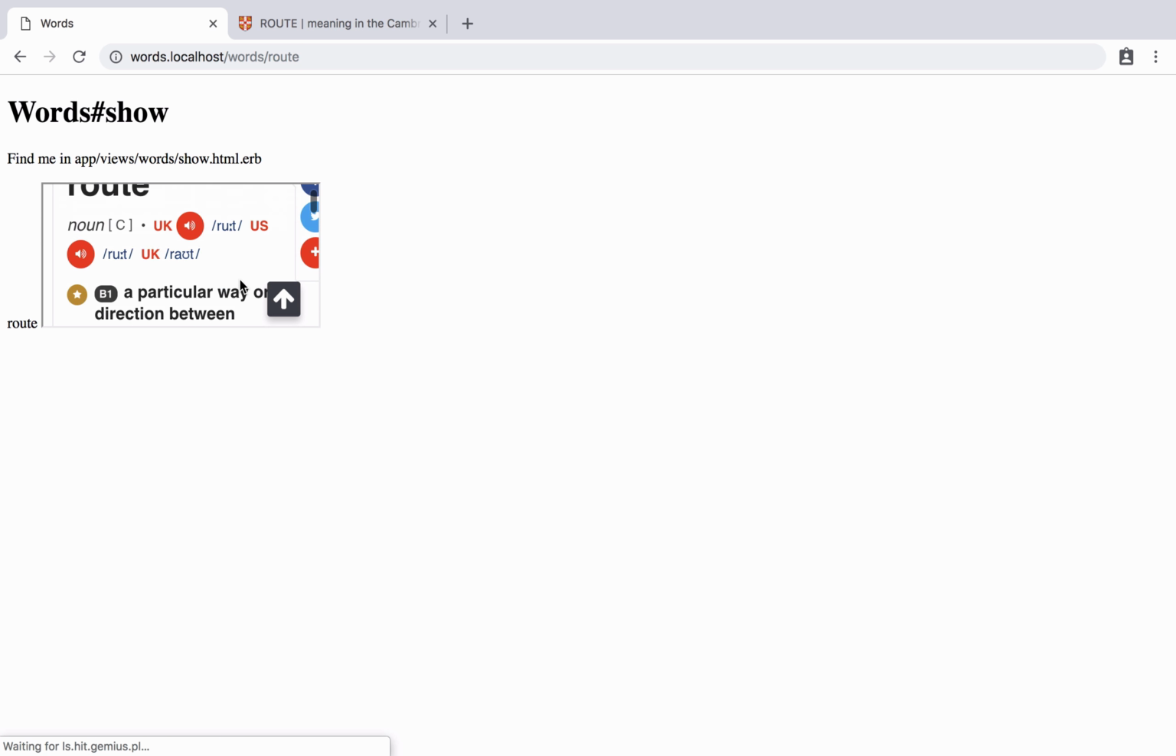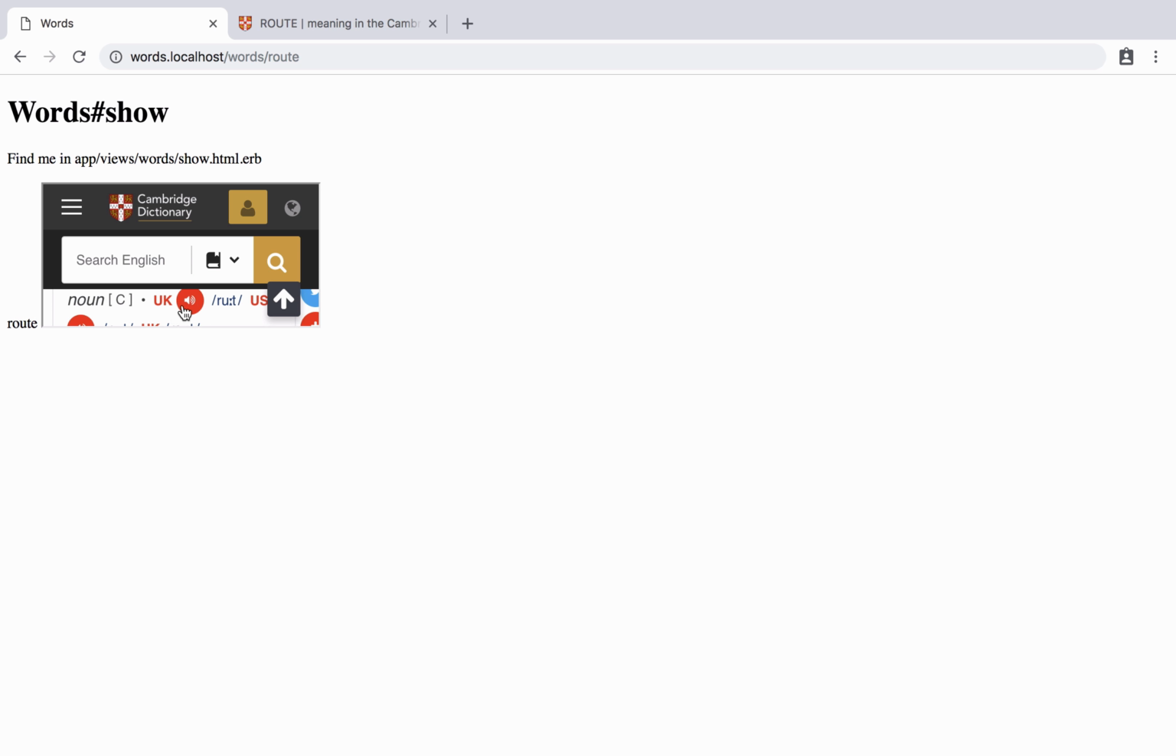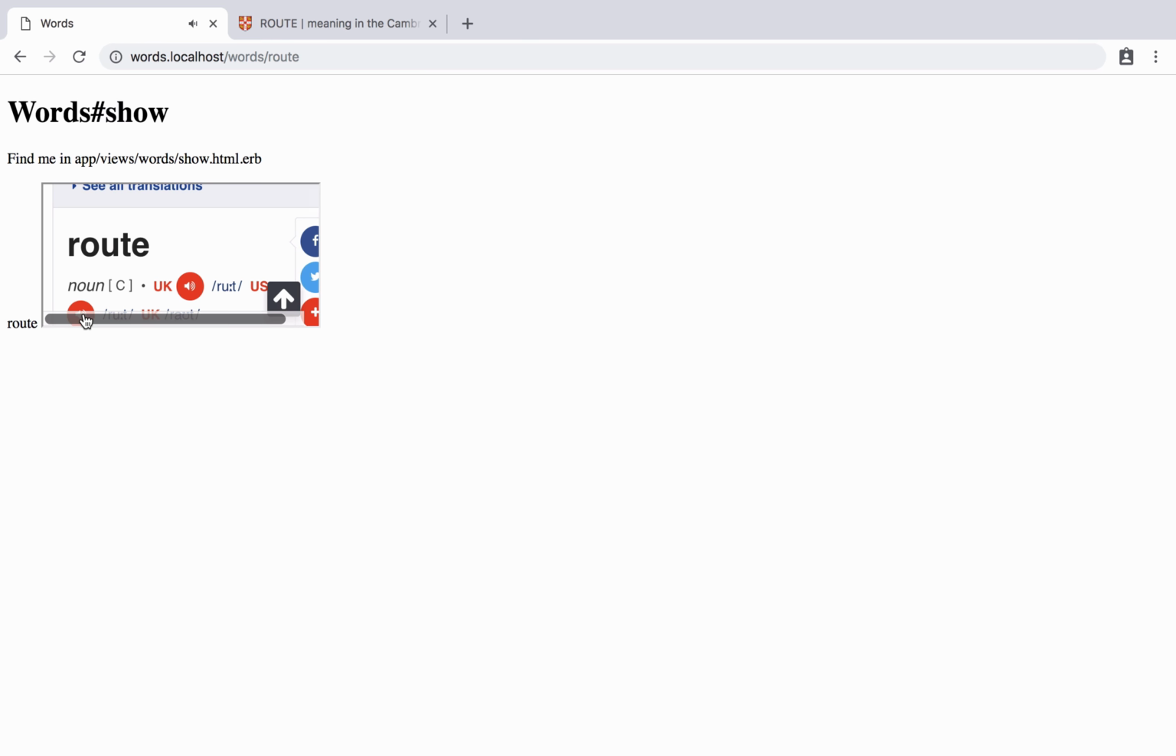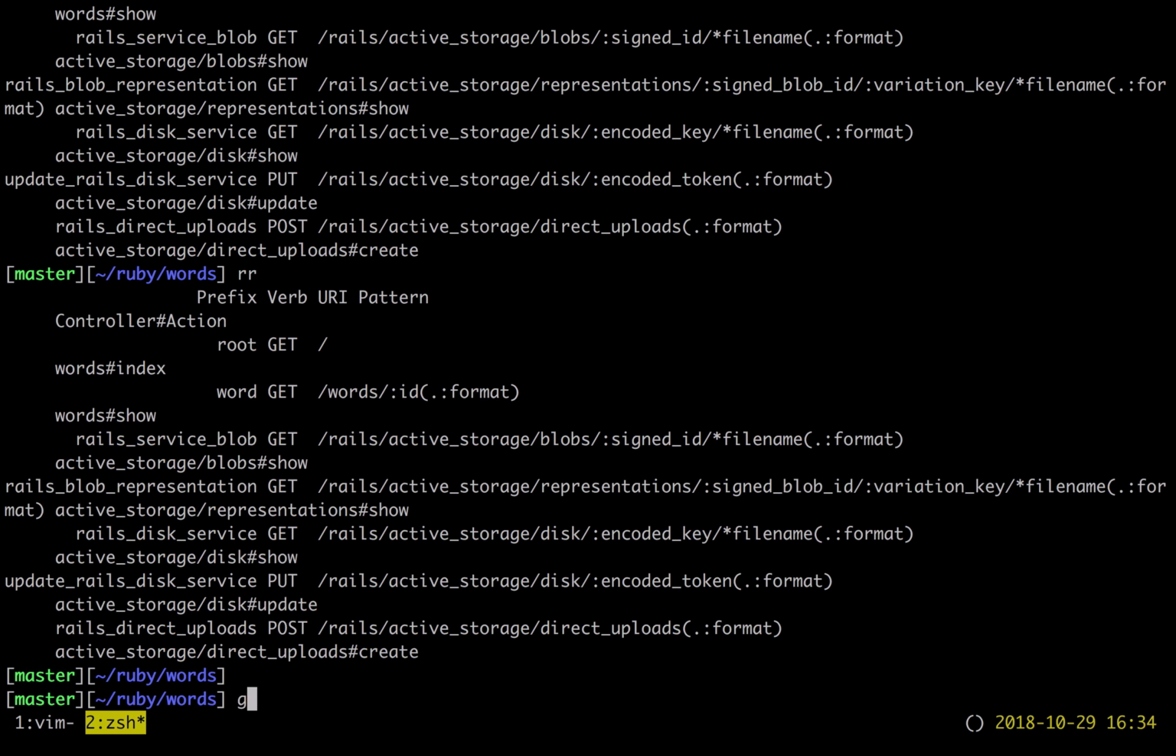You see, the word was loaded and we can play it. Root. Okay. Anyway, it looks like this is working, so let's just commit it and we will tidy up the code later.